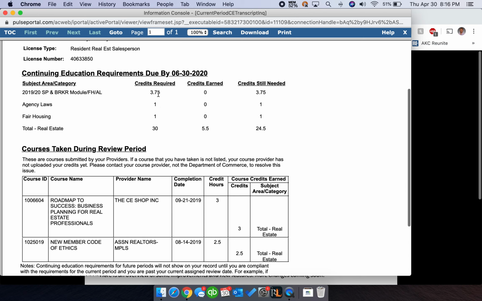So as we can see, Tim has a 3.75 hour required module, 1 hour for agency, 1 hour for fair housing, and then in total he has 30 hours to do. You may have a different amount of hours. You may have 15 to do. As Tim was recently licensed in the last year, he has to do 30 hours for his license renewal.